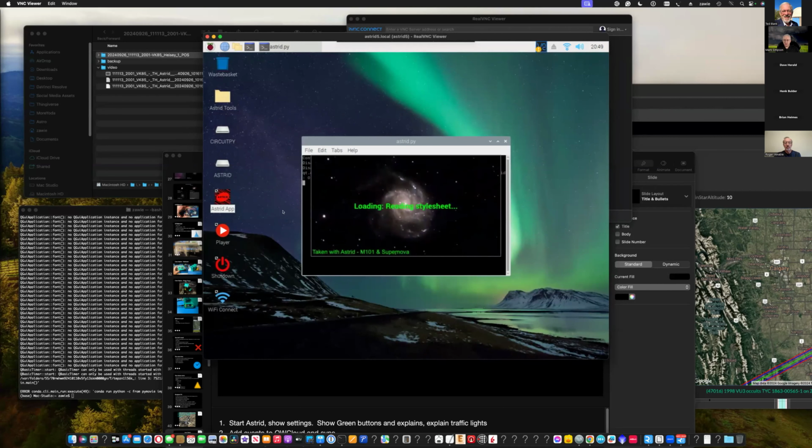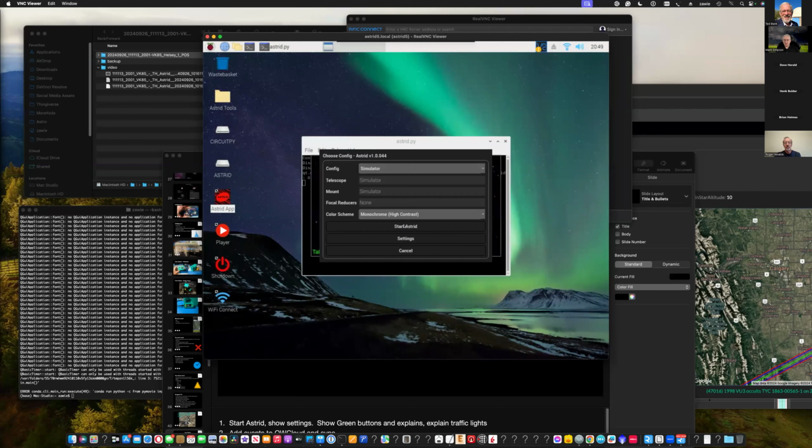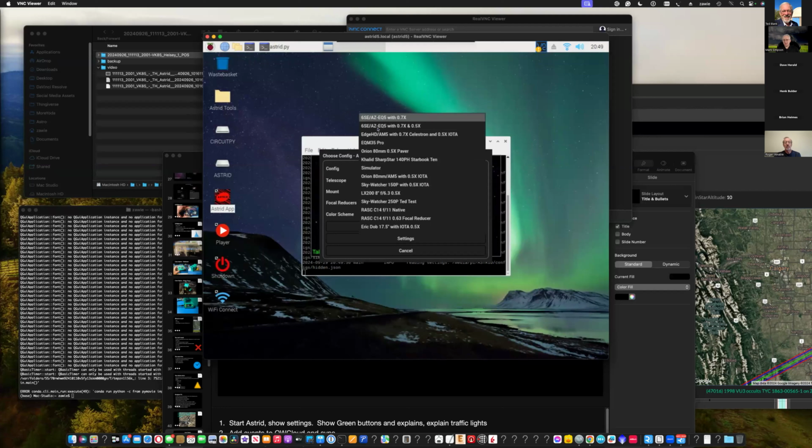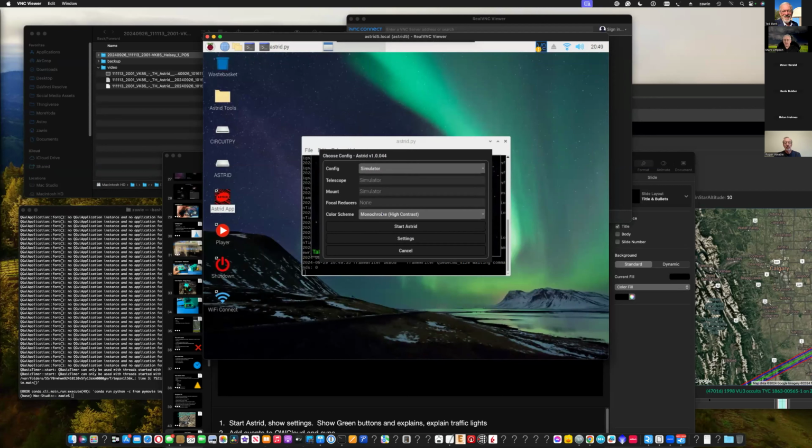So the first thing Astrid does when it launches is it gives you the ability to change the settings. First of all, you can choose what scopes you have, what your setup is, so you can have multiple setups. I'm going to use a simulator today as it's daylight and I've got it inside on my desk. And you can change your colors as well. So if you want red, red everywhere, then you can do that too.